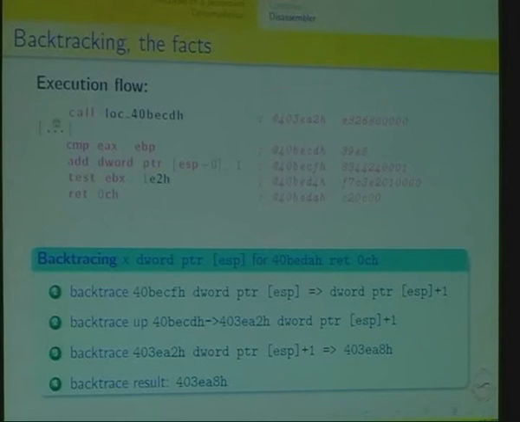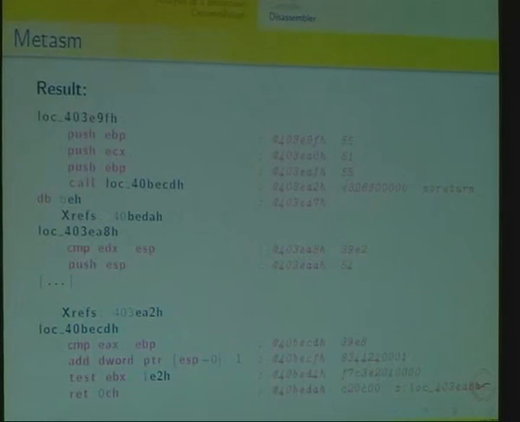Then you get to the call, so you still don't know what's the value of ESP plus 1. And then the call has the binding we saw earlier. It pushes an address on top of the stack. So now Metasm knows what is the value of dword ptr ESP, and it has 1, and it has solved the backtrace. And so it will generate this output, which is you have some instructions, a call to a subfunction.